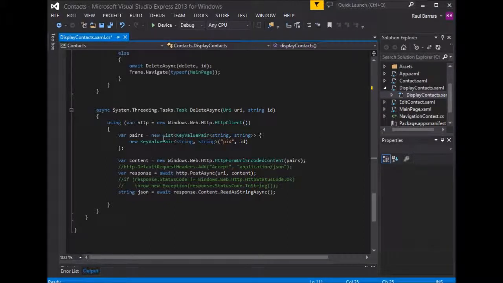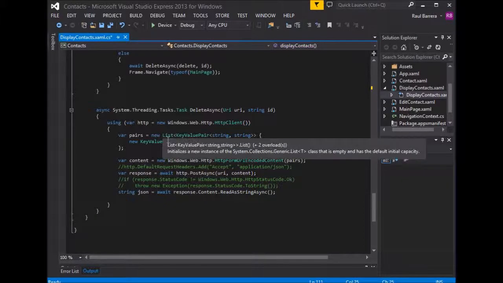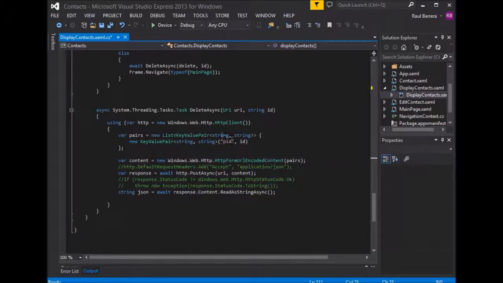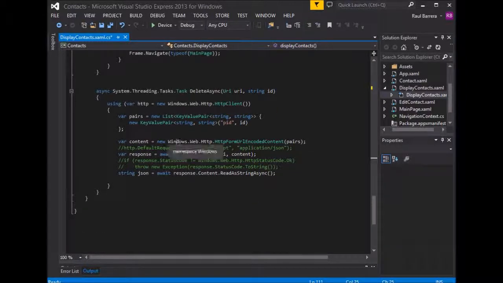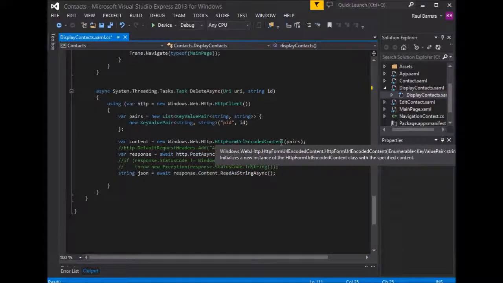So you're gonna make a variable pair, which actually this could just have been pair, and we're gonna make a list with key value pair. Okay, and the key is gonna be the PID, just because that's the way it's written in the database. Right. And our actual value is going to be the ID, which we got sent in as a parameter. So it could be 1, 2, 3, or whatever. The string, obviously, is going to be a string. Okay. So then we're going to actually encode our value pairs into an HTTP URL, right? So HTTP form URL encoded content. We're encoding it into it.